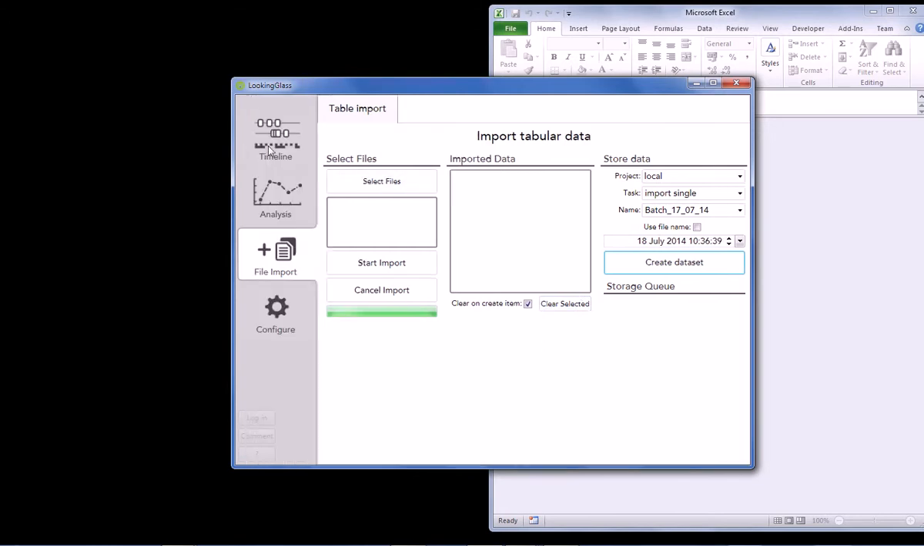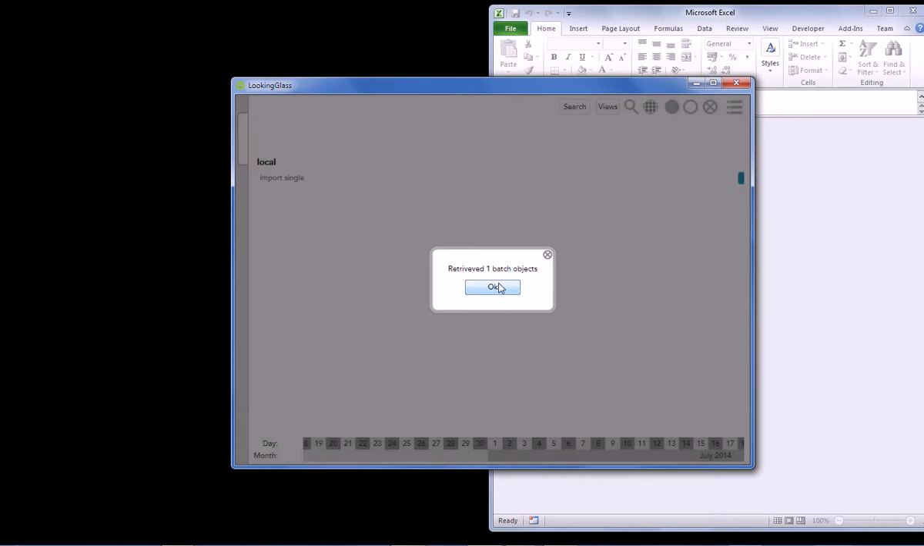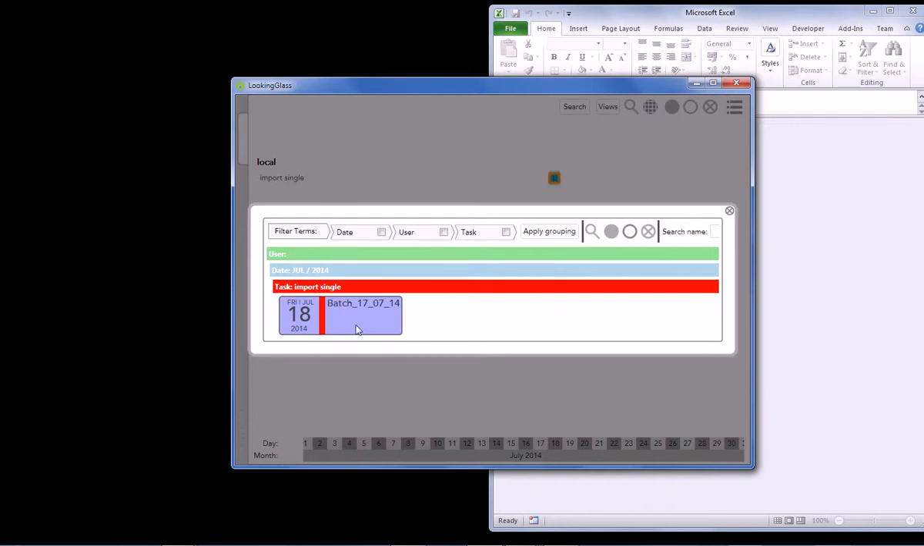So what we can do now is go into our timeline. We can search for data. So we've one batch object returned, the only item in the system at the moment. And we're just going to have a look at this. So we can look at it via the timeline, or we can open up the list view. The list view is just an easier to understand view. It just puts everything in a list for you.